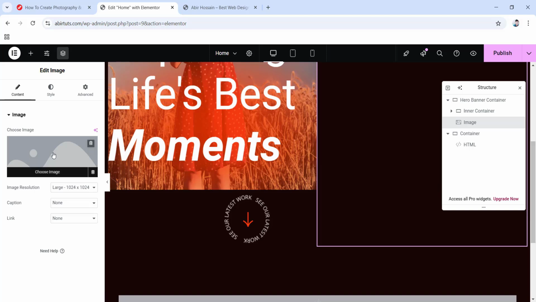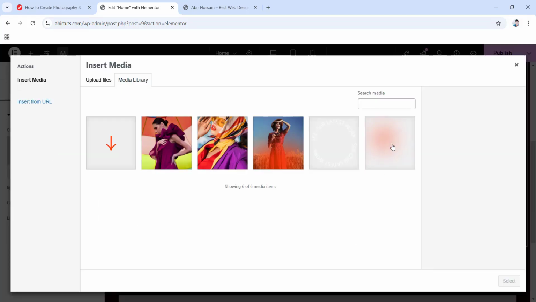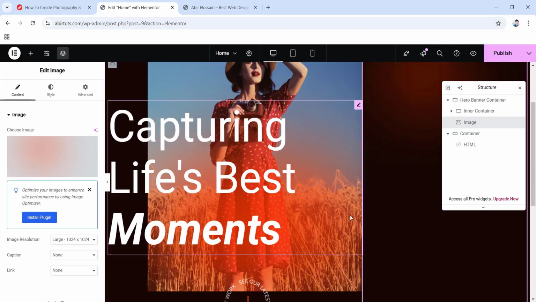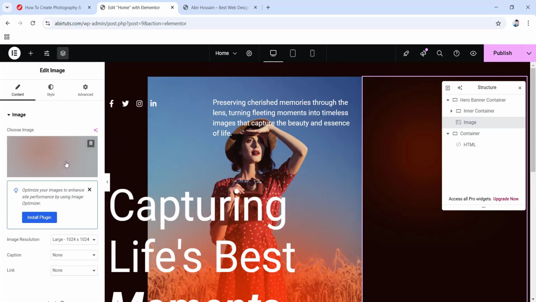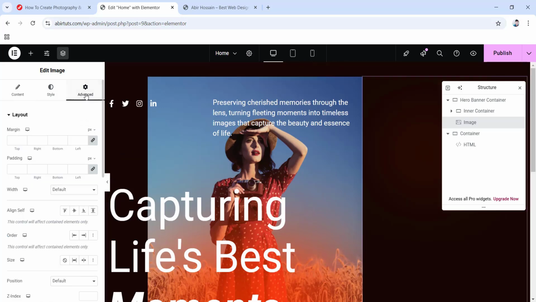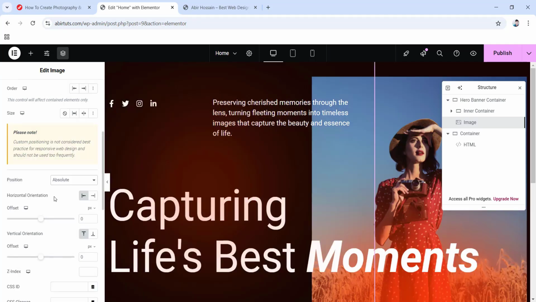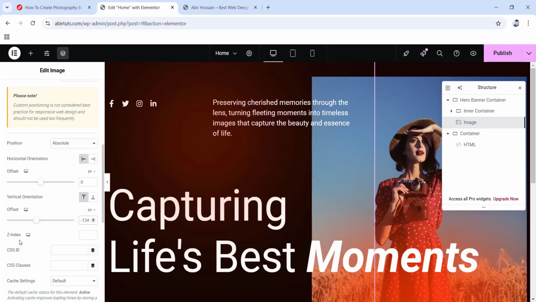Now choose an image from here. Let's choose this image because this effect is what we're going for. So click on it and then click on select. Right now this effect is on this side, but we want it on this side. So let's go to the advanced tab, scroll down and set its position to absolute, set horizontal orientation to left, then offset value to 0 pixels, vertical orientation to top, and for its offset value, set a value of -134 pixels. There you go. And for its z-index value, give it a value of -1.